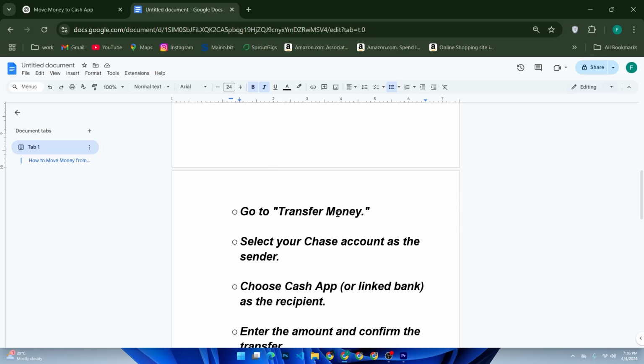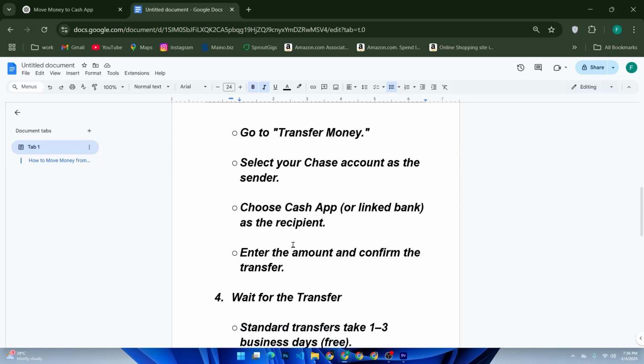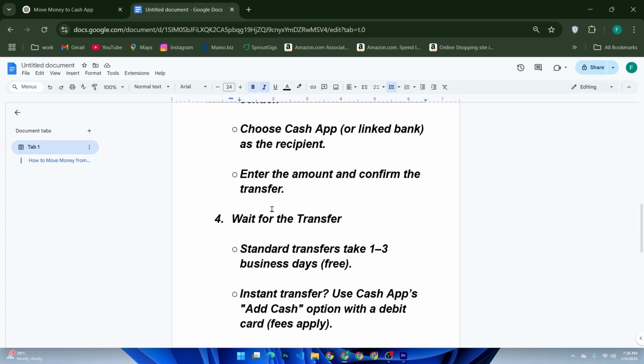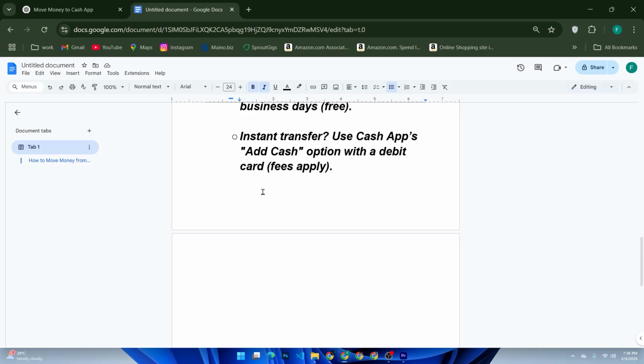Go to Transfer Money, select your Chase account as the sender. Choose Cash App or linked bank as the recipient. Enter the amount and confirm the transfer.